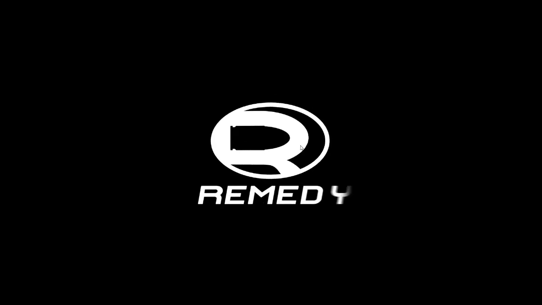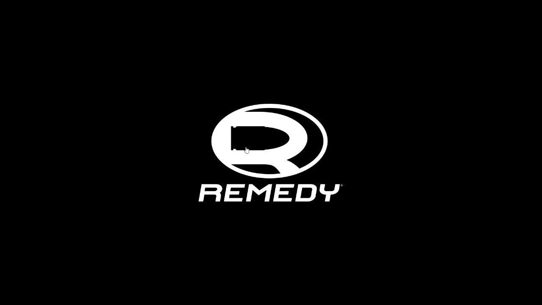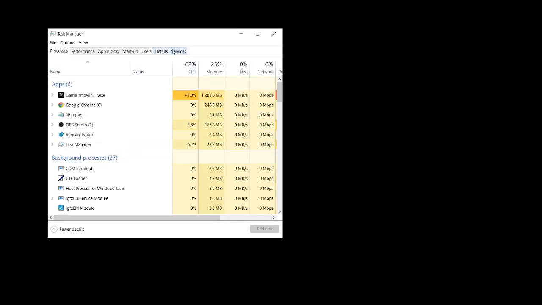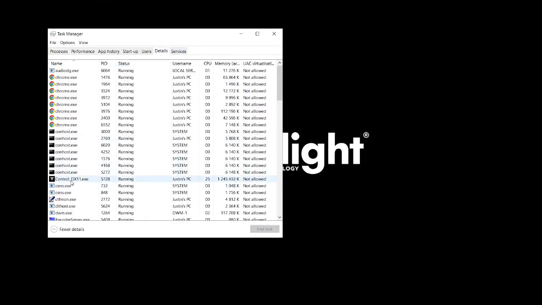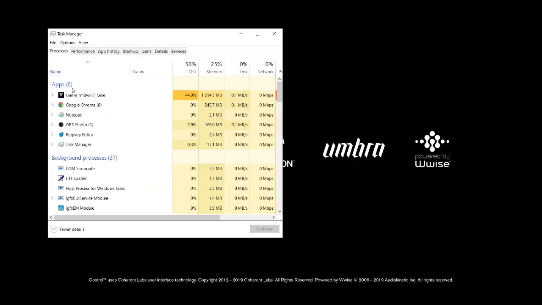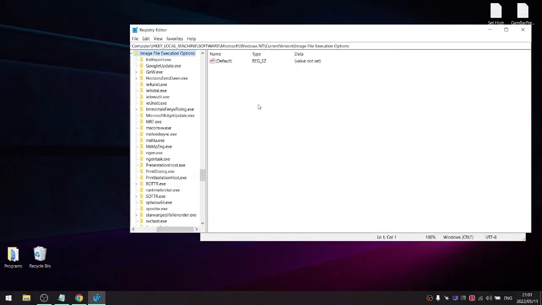So what I'm going to do is I'm going to boot into Control again, Control-Alt-Delete, go to Task Manager, Details. We see the executable for this game is Control_DX11.exe. So anyways, I got that. Just close this off again quickly.